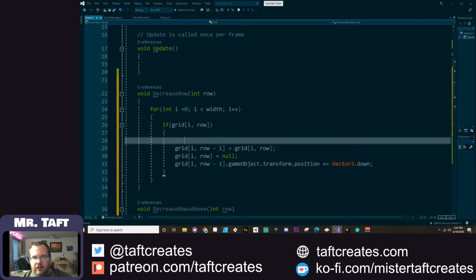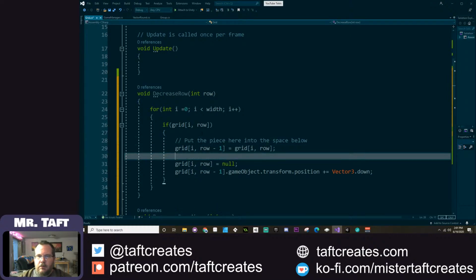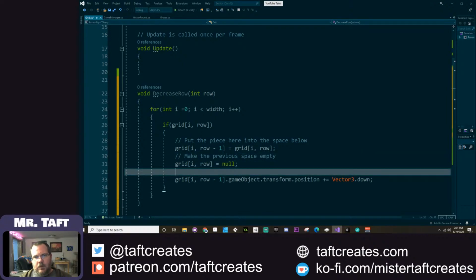I was going to say, put the piece here into the space below. Space empty. Object. All right, so that's decrease row.